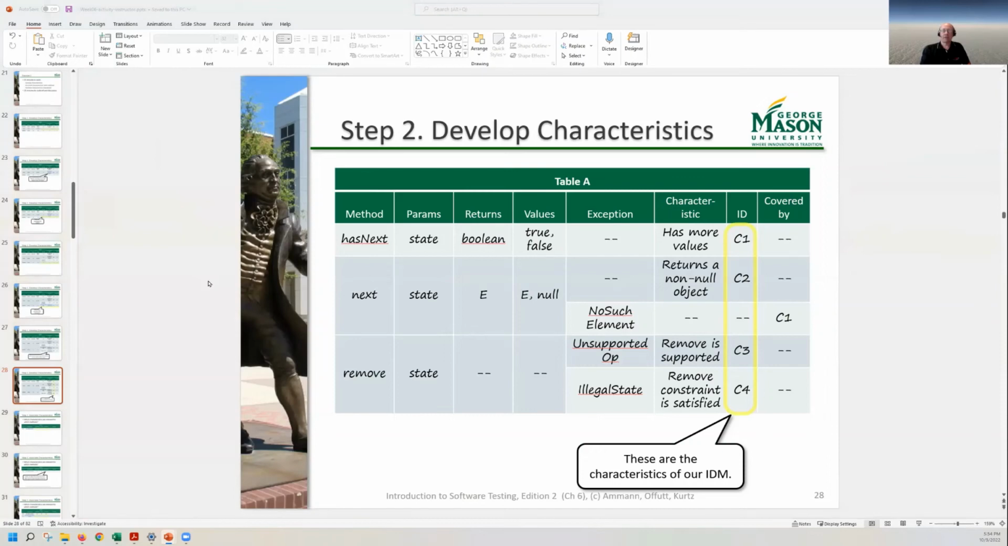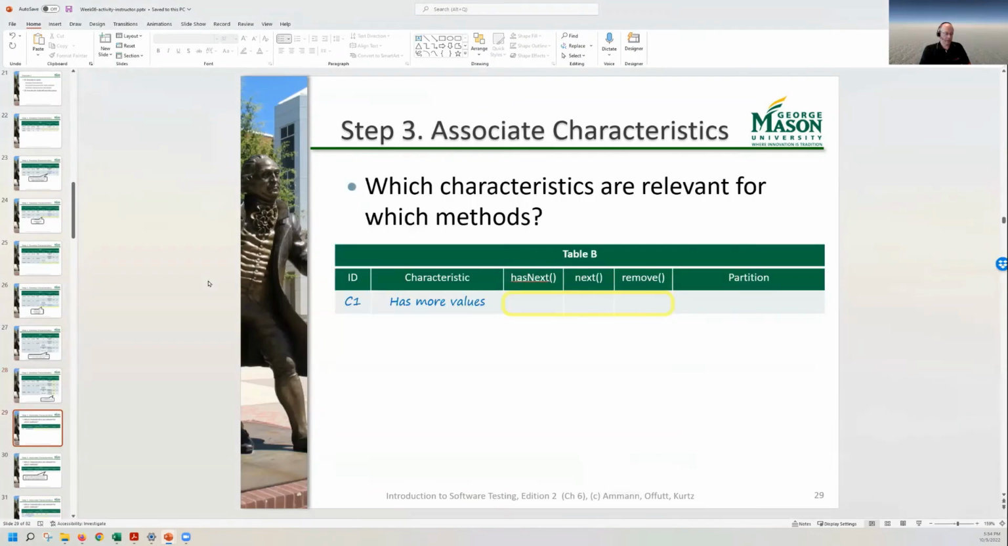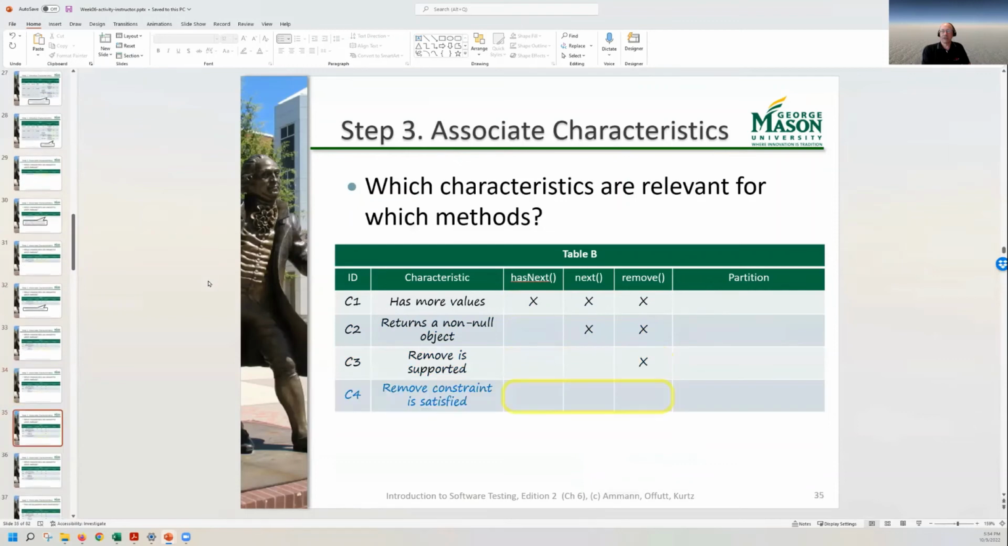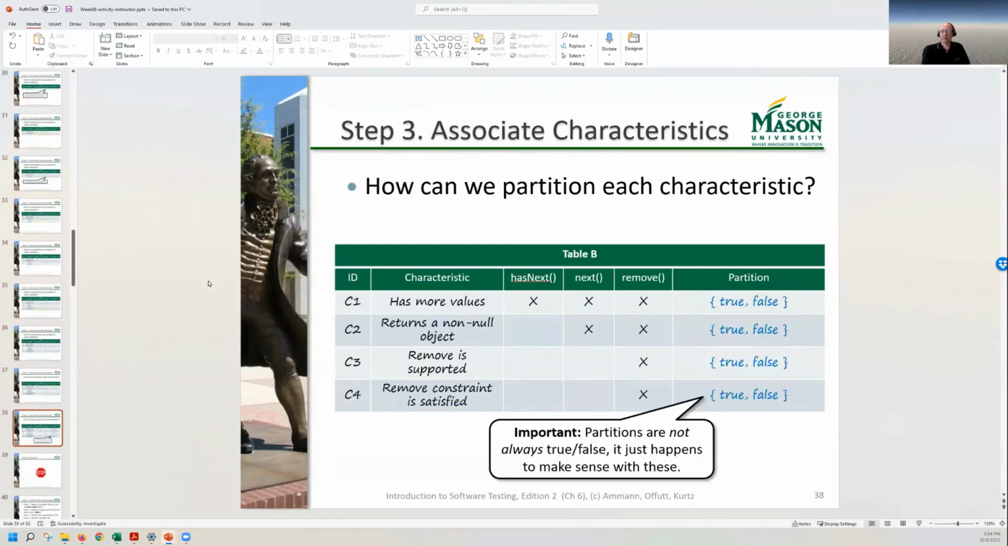All right, we'll look to table B, and we'll get to the finished version of that. All right, and you can capture that.